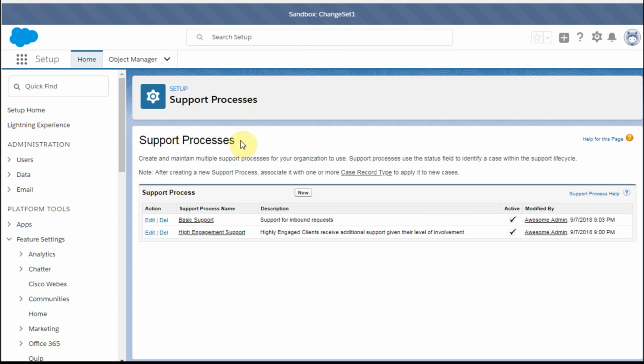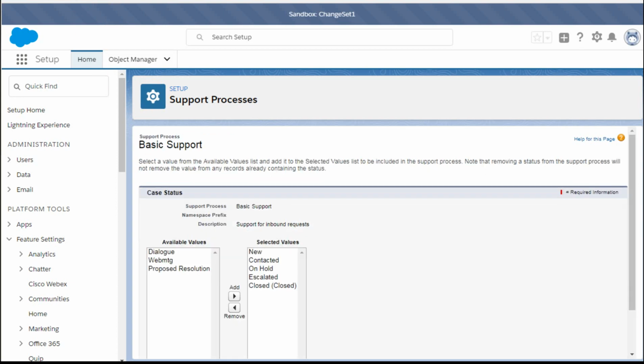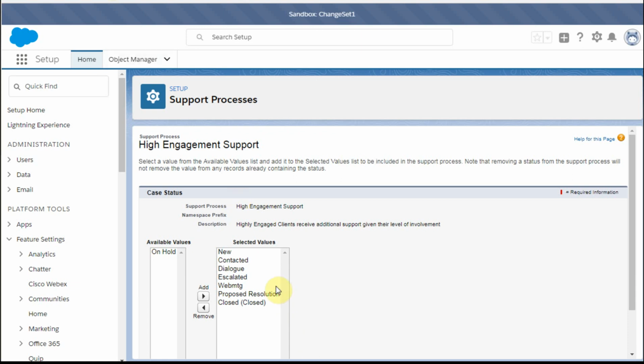I'm going to build support processes. These are just like the opportunity stages that you need to do to build record types there. And there's a good video playlist I built on that. But once we've got that, if we click on basic support, this shows you we've got a series of stages related to basic support, and then a similar set if we're looking at a highly engaged support.